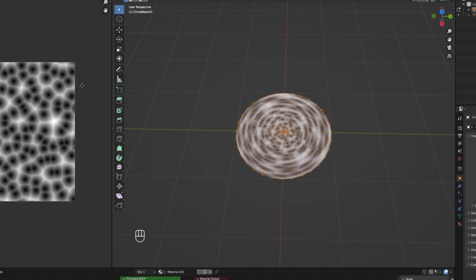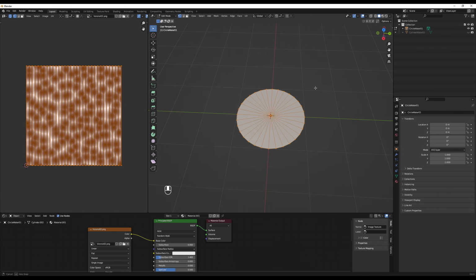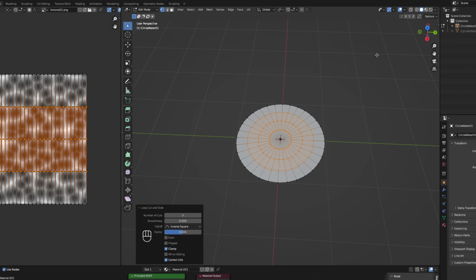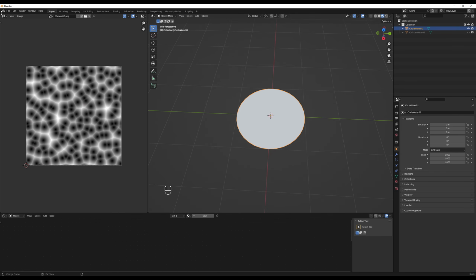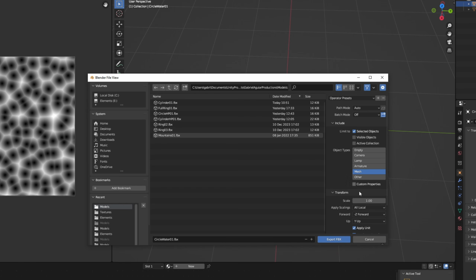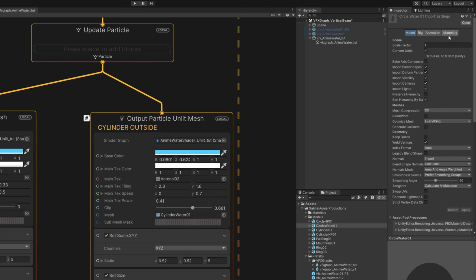But if you look closely, there's a few artifacts, so the way we fix it is with Ctrl R in edit mode. We are going to scroll up until we add 3 edge loops, and then press enter and that's it. And now let's export these in File, Edit, FBX, rename it, turn on selected objects and export it. Back in Unity, all we gotta do is say the scale factor is 100, and then press apply.